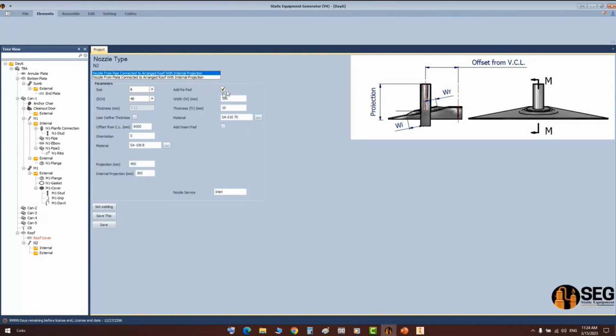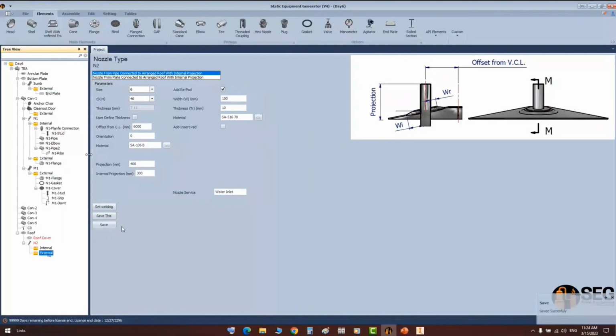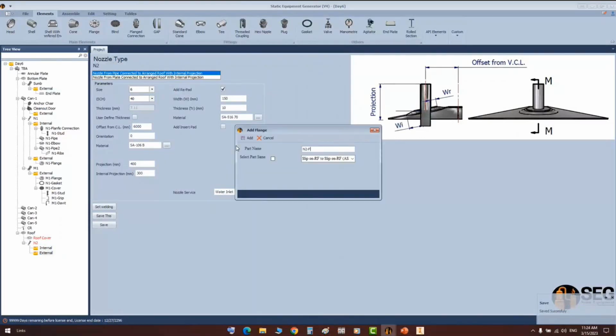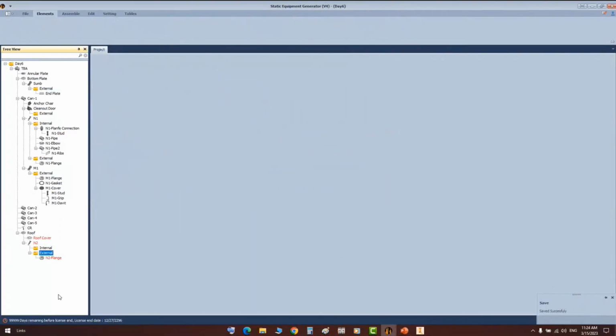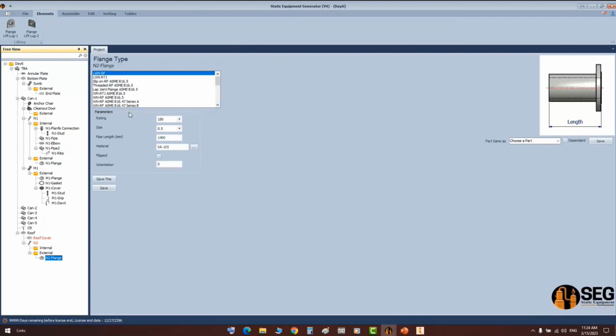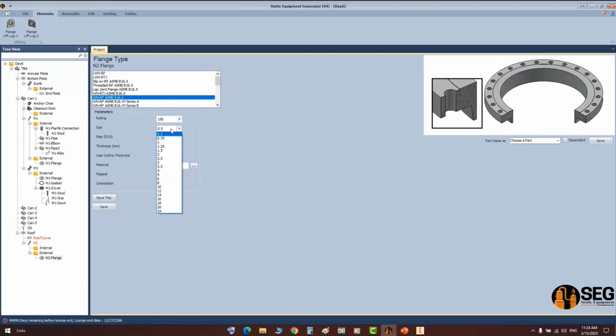Let's add a rebad, define the rebad diameter, and let's say water inlet. And that's the description, or the nozzle service, and I click on save. Now let's add an external connection to this one as a flange. So N1 flange, and for this one, let's add a weld neck raised face flange according to ASME. It's 6 inches, the same schedule, and click on save.